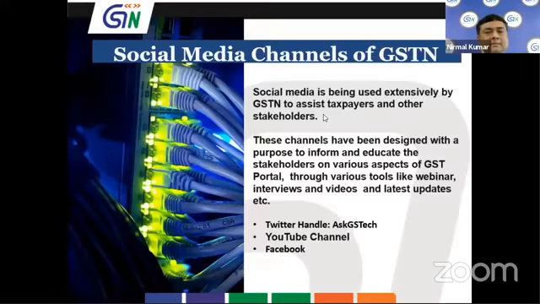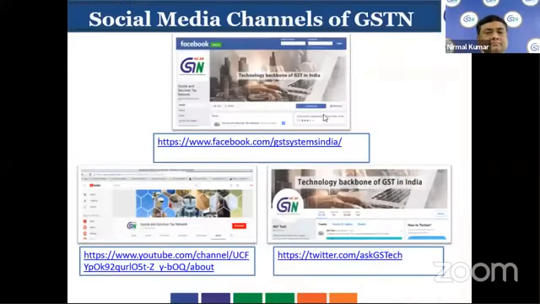helpdesk@gst.gov.in. We also have social media channels of GSTN. These channels are extensively used by GSTN to assist taxpayers and other stakeholders. We keep regularly looking at the Twitter handle, Ask GST Tech, and keep answering the questions raised by the taxpayers. And also we have the YouTube channels and the Facebook. You can go to facebook.com, GST Systems India, or YouTube channel UCF, or to the Twitter account, twitter.com, Ask GST Tech.